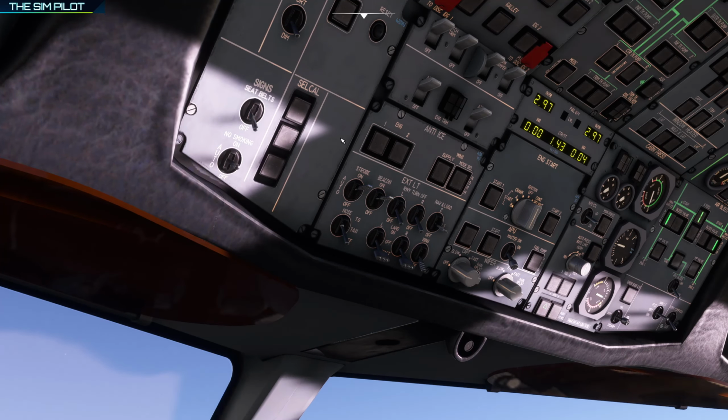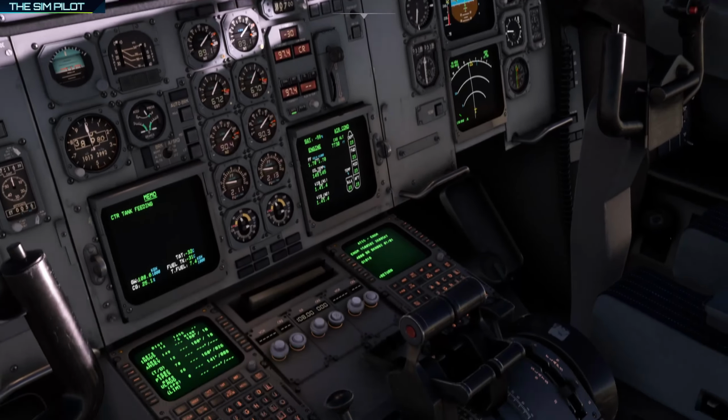Seatbelt signs, we haven't turned them on yet. We will turn them on when we are getting close to 10,000.